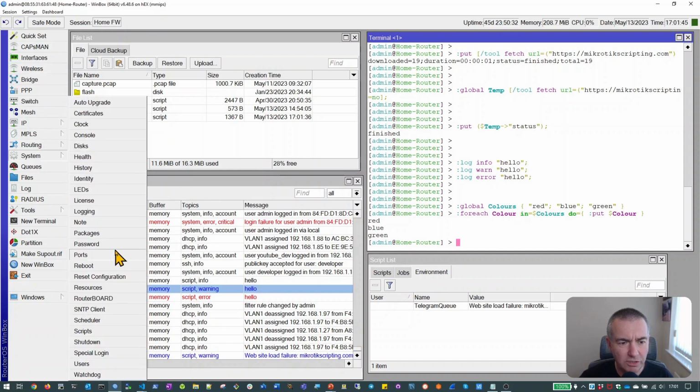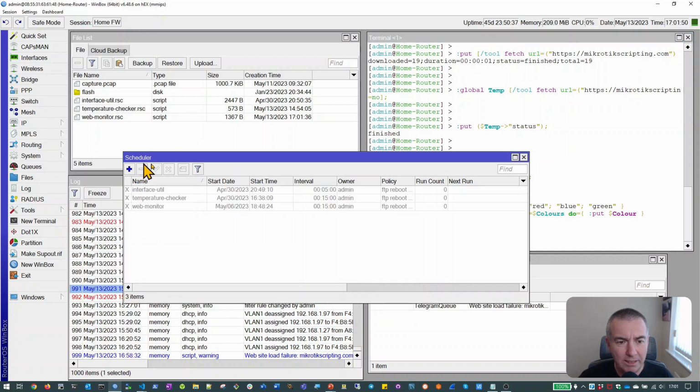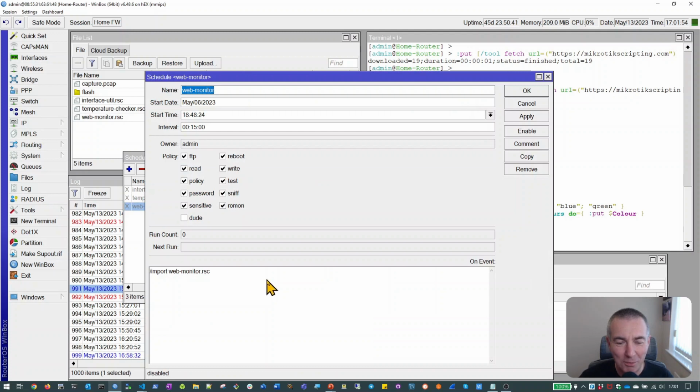So we'll go system scheduler, and I've actually already added it when I was testing prior to making this video. So you can see, as with the other entries, I've just given it the name of Web Monitor, which is just the label name of the scheduler entry. And then down here, we're just doing slash import webmonitor.rsc. So that's ready to go.